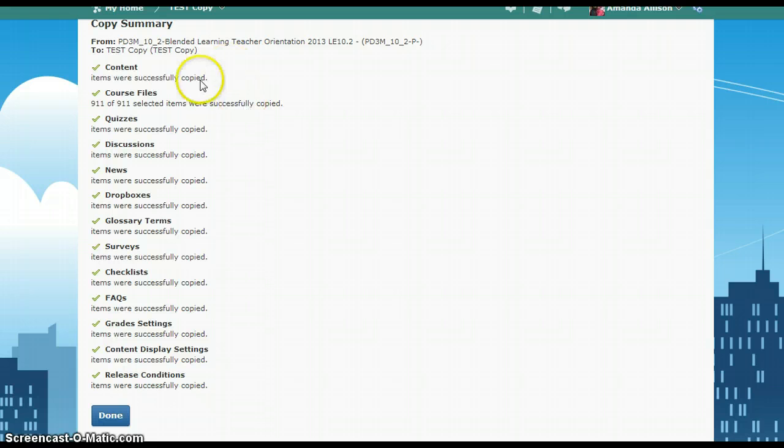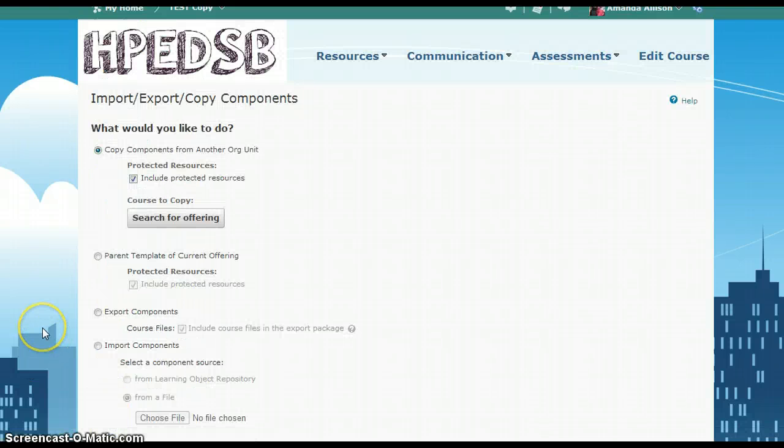Okay, so a few minutes have passed and I can see all these nice little check marks, which means that everything's copied over really well. The 911 of 911 course files came through. So basically I click done.